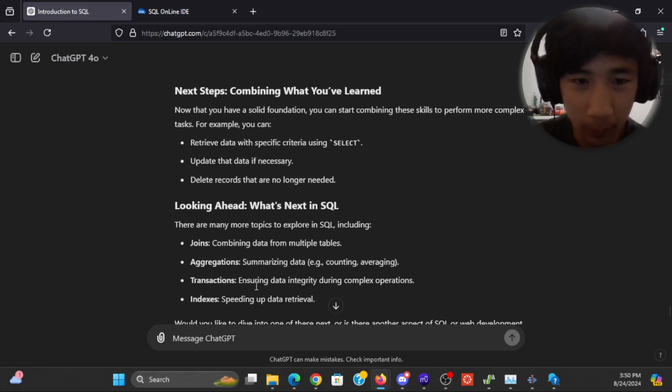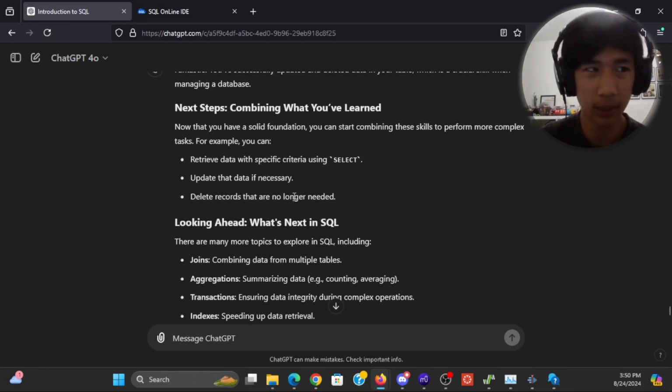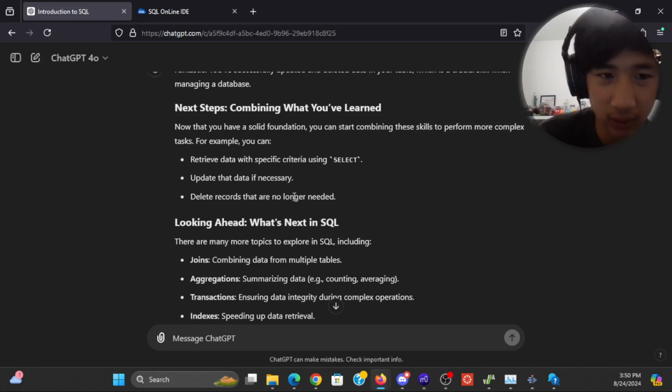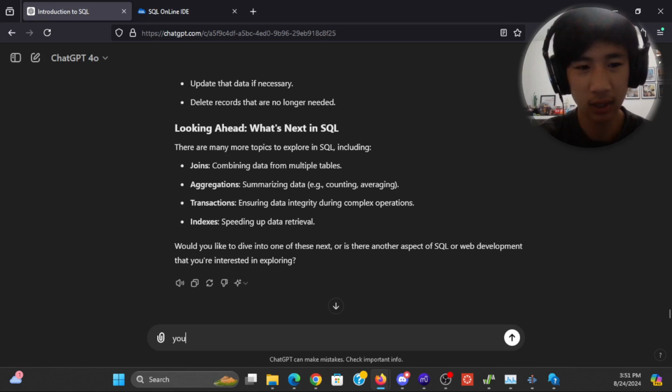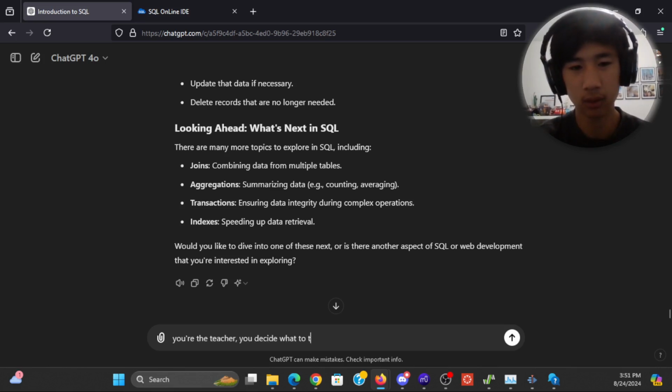So now apparently my next steps would be combining my current knowledge, for example retrieving data using select, and then updating the data if necessary, and then deleting records that are no longer needed. I'm not sure how I could check like an if statement. SQL hasn't taught me about that. It's asking me if I'd like to dive into some other stuff or just something specific, but I'm just going to tell it that you're the teacher, you decide what to teach me next.